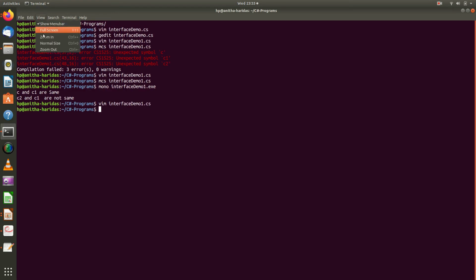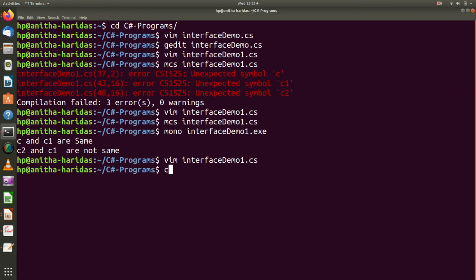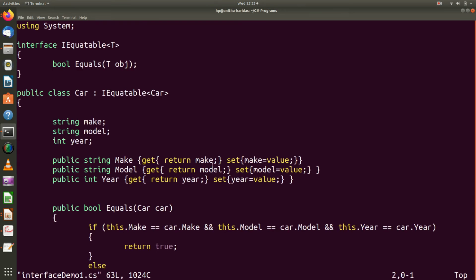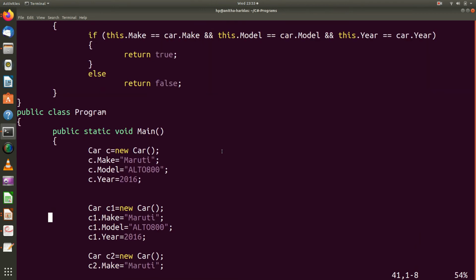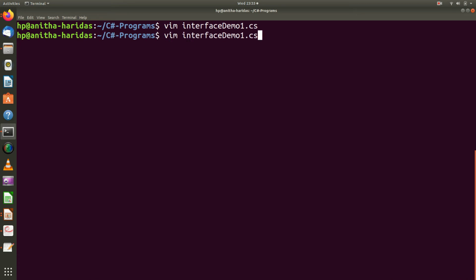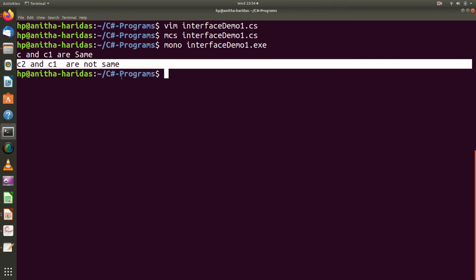Let me increase the size. Yeah, so let me open the program. This is the program we have seen. I am going to execute this program. So for C and C1, there is no error in the compilation. C and C1 are equal, whereas C1 and C2 are not equal. So it says C and C1 are same, but C2 and C1 are not same.